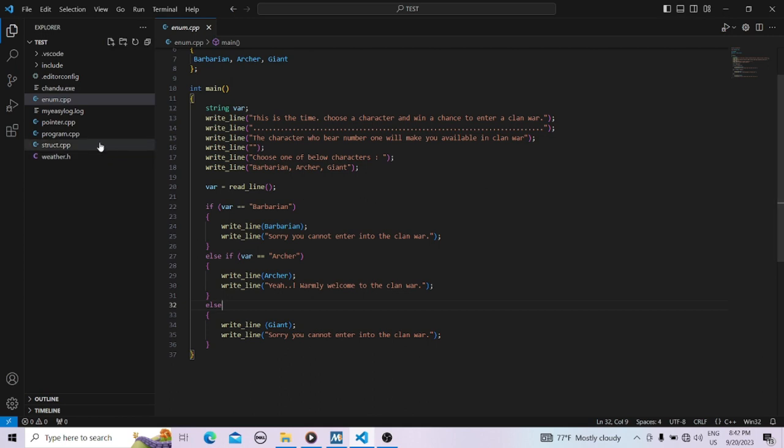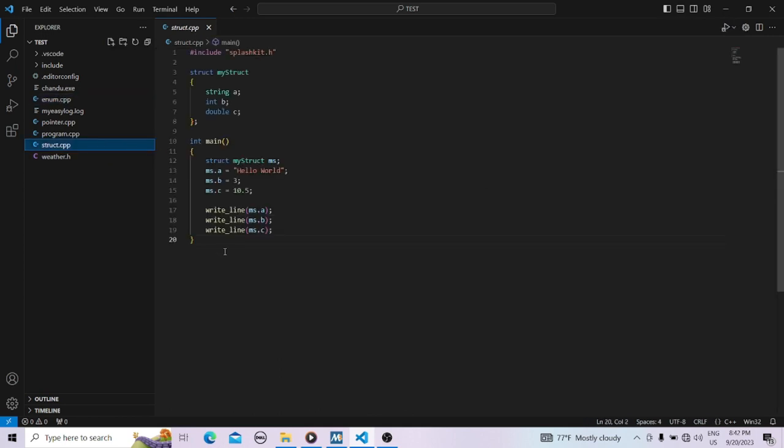Struct is so simple. Here I created a struct called myStruct and declared some variables in it. Here I named this struct as ms, short for myStruct, and use the variables created inside the struct with the ms part, like this. You can see here, this part assigns values to these variables, and this part outputs the variables created using struct.